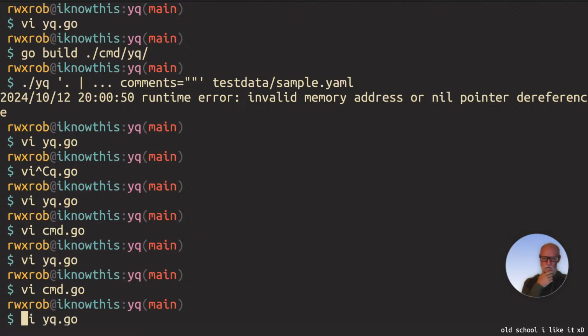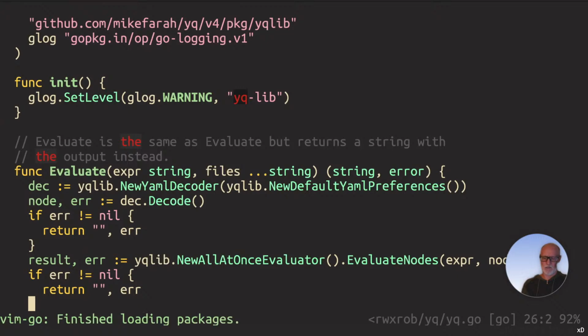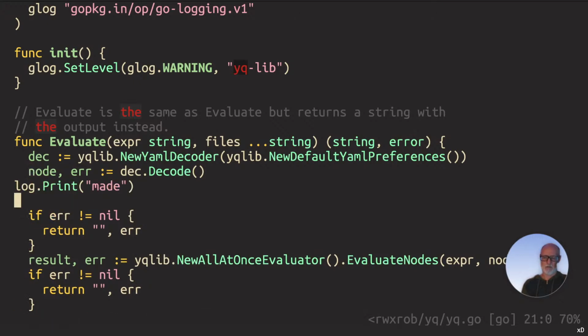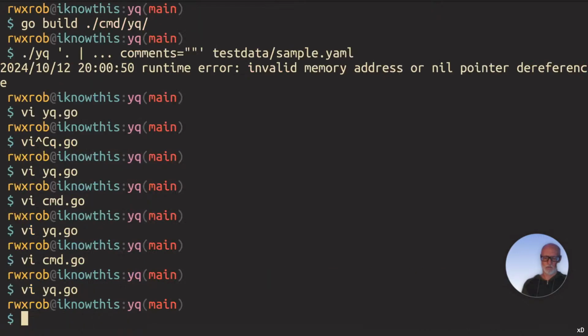Invalid memory address or nil pointer reference. Something is getting a problem here. I'm guessing it's this. This is my very professional debugging technique of putting print statements in my code.